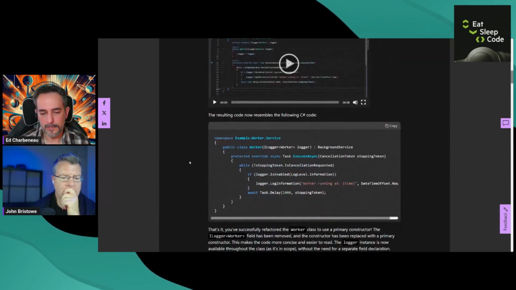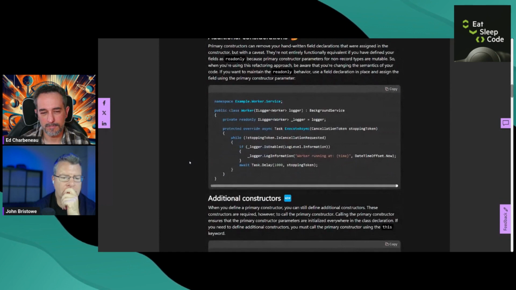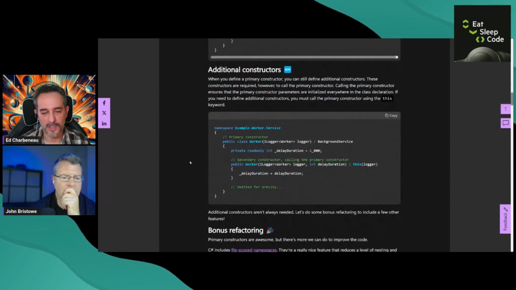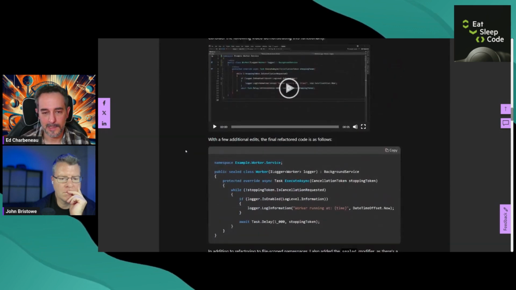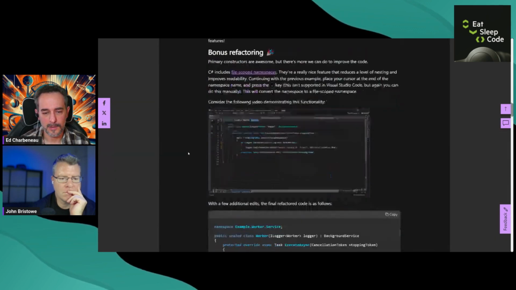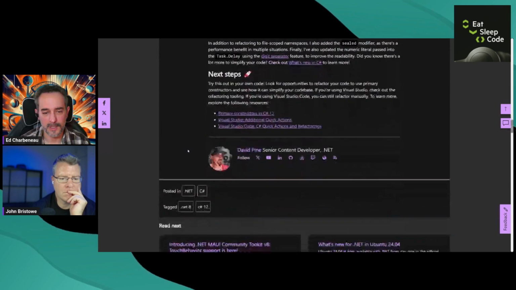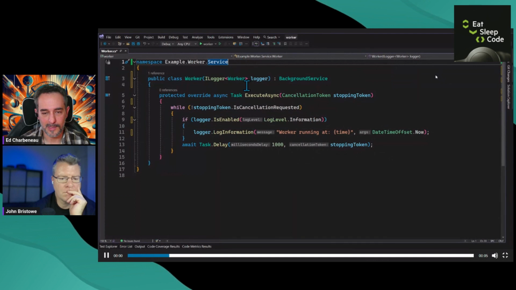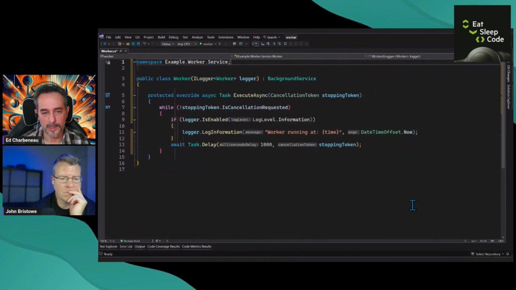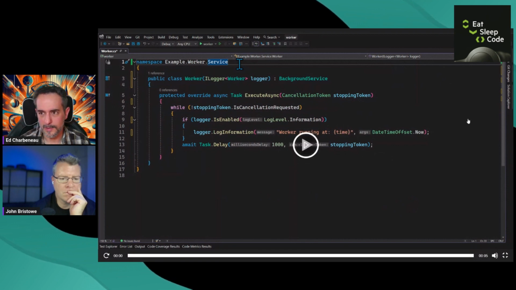Let's see if I can find it in the examples here. There we go. So basically, you can write your constructors in a much tighter syntax. He's just demonstrating functionality there. You have to read through the article. It's a little bit more complex than what we can discuss here on the show, but the dev tools in Visual Studio will actually help you write this.